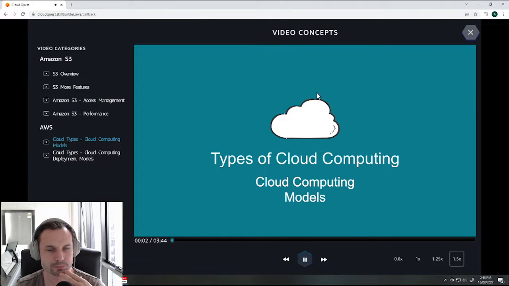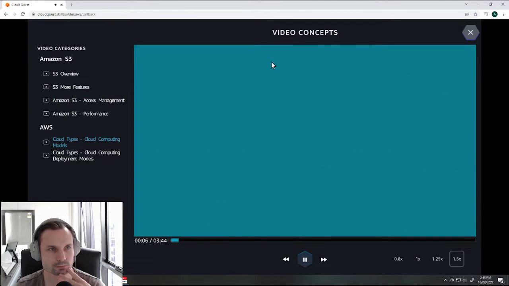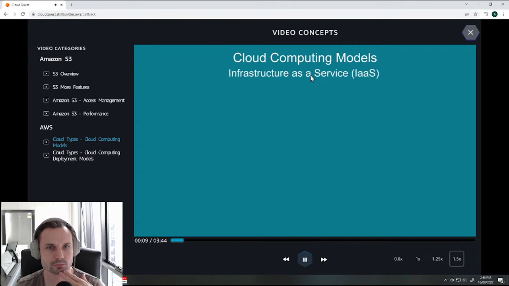Welcome to an overview of the types of cloud computing models. There are three main cloud computing models. First, let's look at infrastructure as a service.